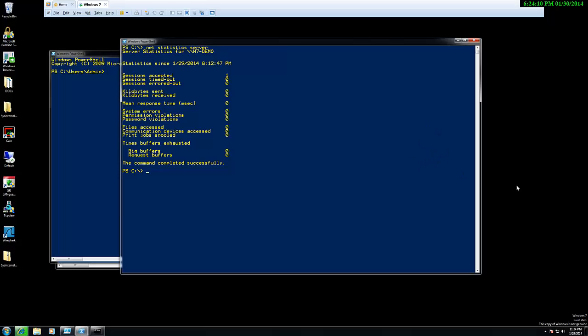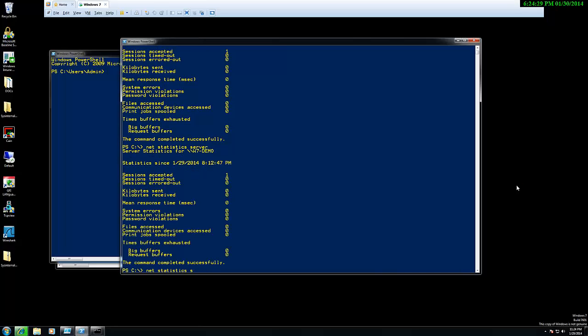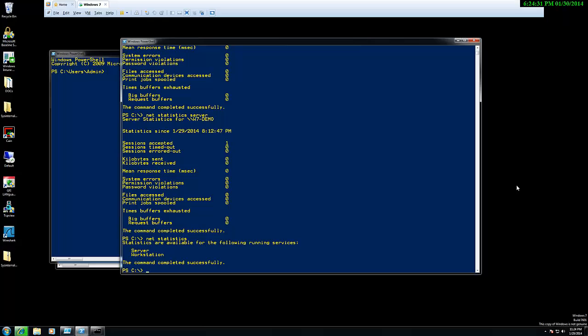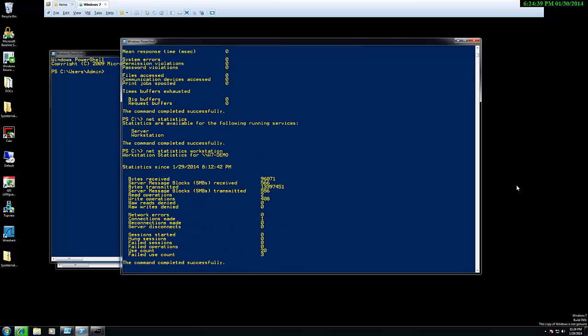Not only that, it will also show how many files have been accessed from my computer, how many communication devices have been accessed, and whether any print jobs are spooled. So it is really a very helpful tool. All you have to do is type net statistics server. You can also just type net statistics, and you will see two options, the other being workstation. Net statistics workstation is usually for your Windows clients, and you will see the live figures for my computer.